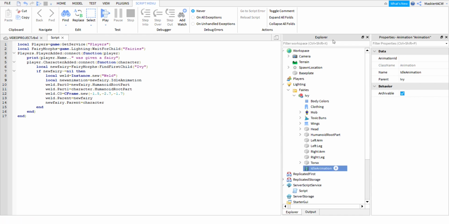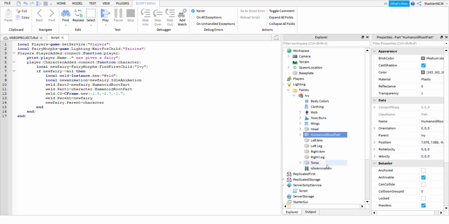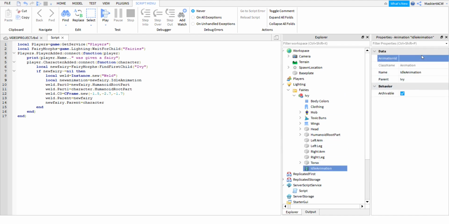And I already created an animation for it. Actually, I don't think other people will be able to use this animation, so you have to create one of your own. However, if you want, you can find animations that you want to use. I don't know. Just find an animation or have no animation. I don't really care.